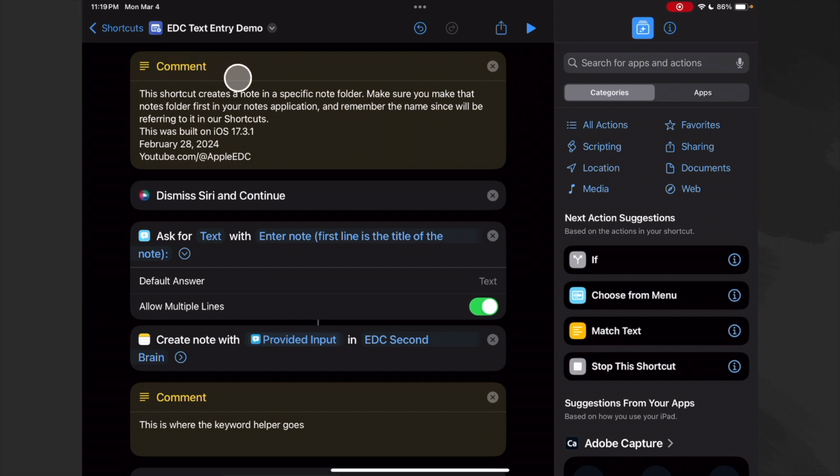So the comment says, this shortcut creates a note in a specific notes folder. Make sure you make that notes folder first in your notes application, and remember the name since we'll be referring to it in our shortcuts. So that's what we just did in our notes application. And then I always like to put the build number of iOS that we're on when we make the note, just in case there's any changes in future builds.